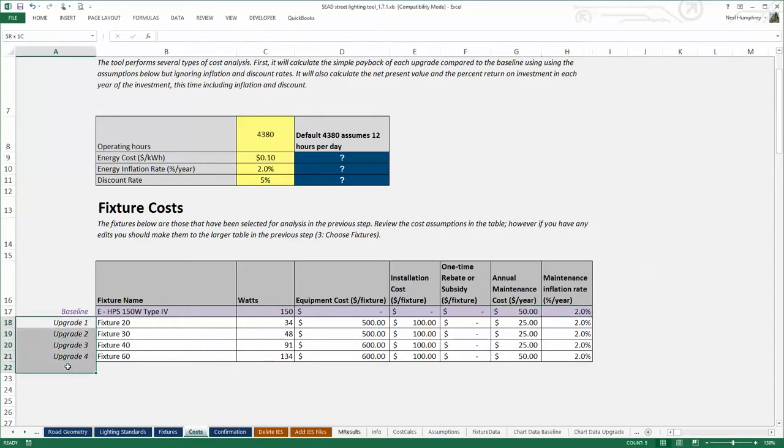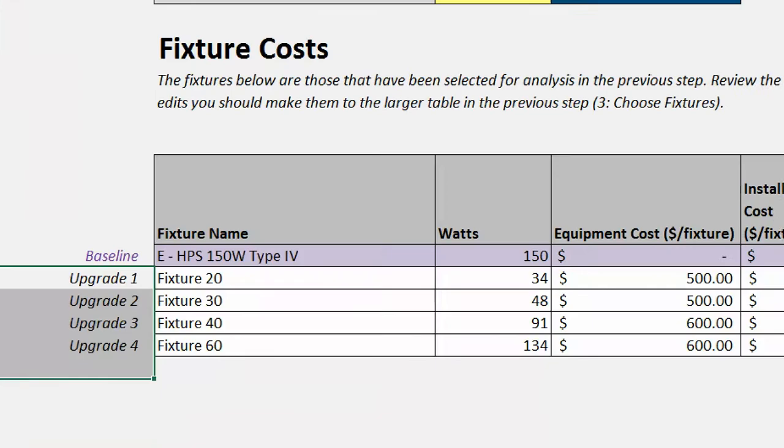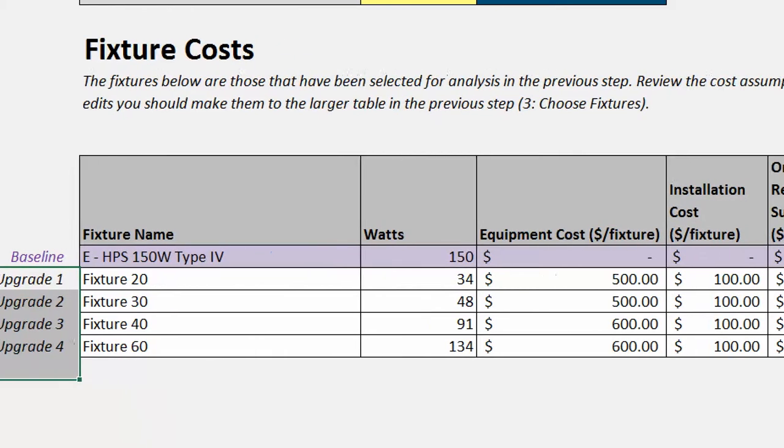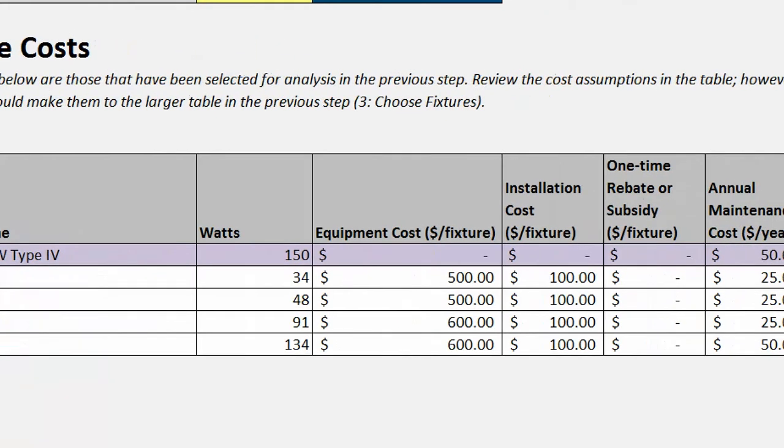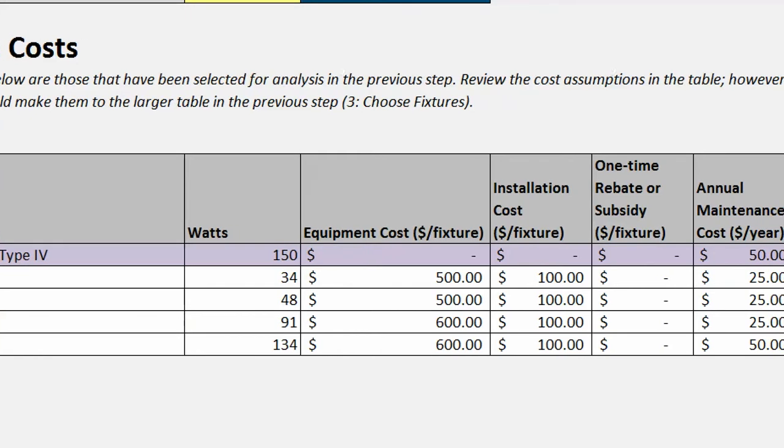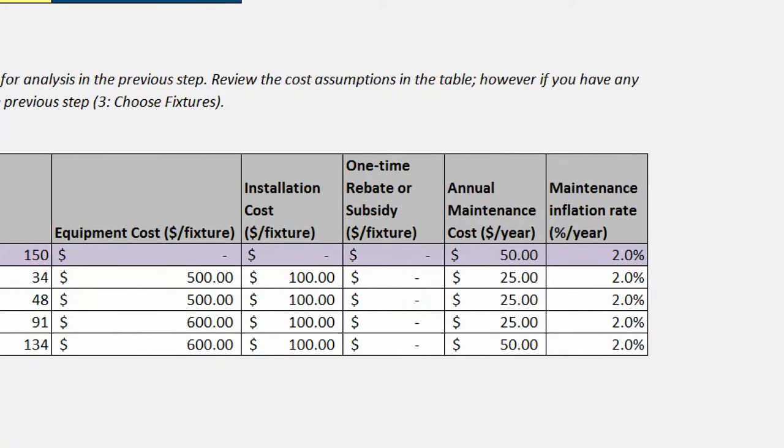For the 4 upgrade fixtures, you can see that we have our wattage assumptions for each one of these. We have our installation cost, and remember that we changed the final 2 of these to be higher than normal, for higher than the default assumption. Continuing, we have installation cost, our rebate, which in this case we assume there is none, our maintenance cost, and the inflation rate for that maintenance cost every year.